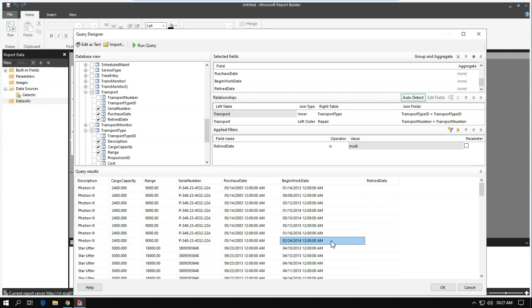And I do that through the concept of grouping and aggregate function. Aggregate simply means combined. So I don't want to see one record for every begin work. I only want to see one begin work date. And I'm going to do that up here. I'm going to find my field of begin work date.